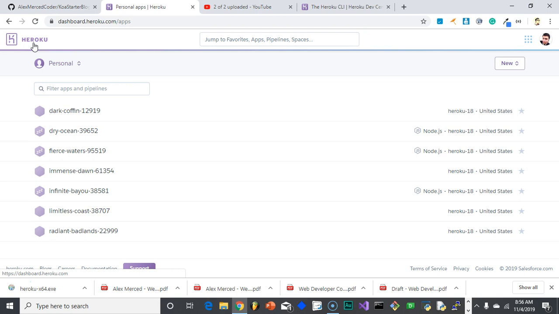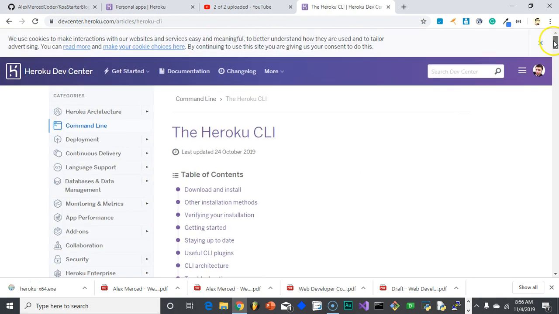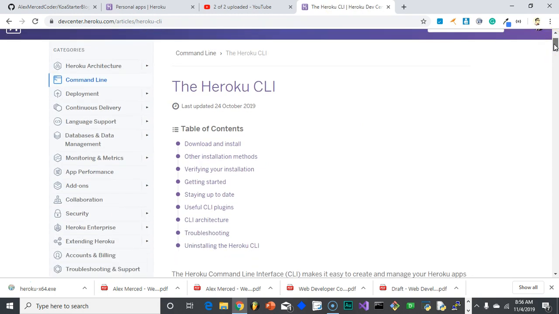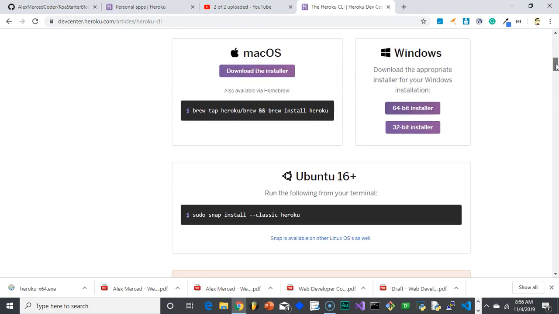So you're going to go to Heroku. The account is free. Set up your account, and then you're going to want to download the Heroku CLI. That means command line interface. Make sure you download it for your right OS.